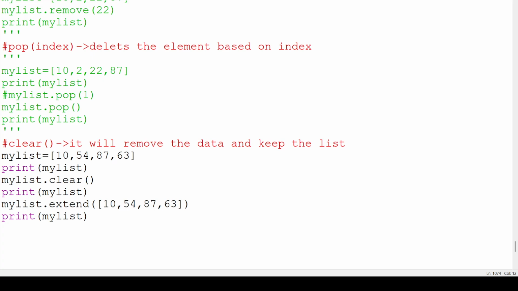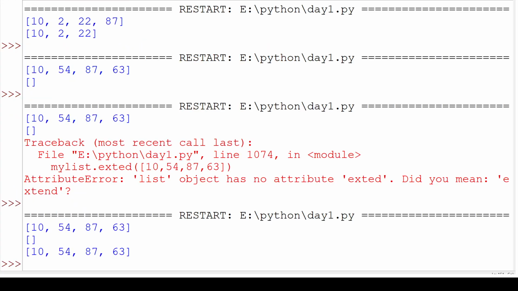Sorry, just a minute. See, now you can see the output. First we created a list, and then we cleared it with the clear function, so all the data is removed. Then by using the extend function we again inserted data back, which means not the same data; we can give whatever data we want. So the clear function helps us to reuse the list. After clearing the entire data, it will return an empty list. The empty list is used for further purposes.